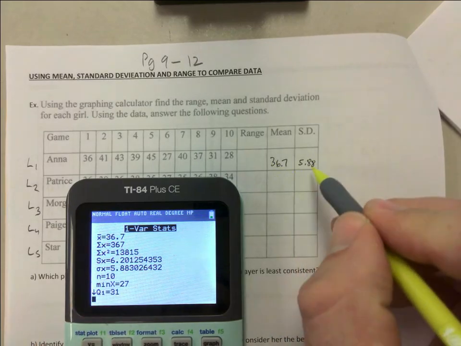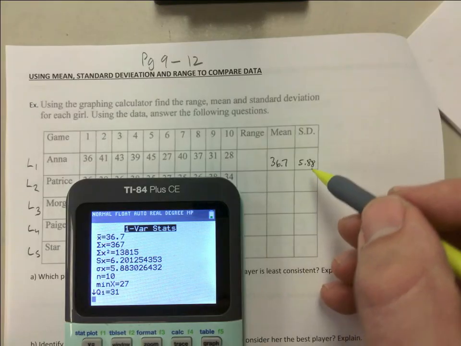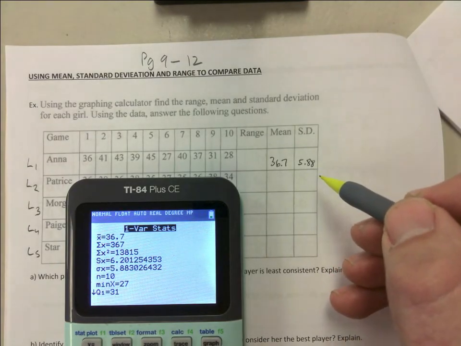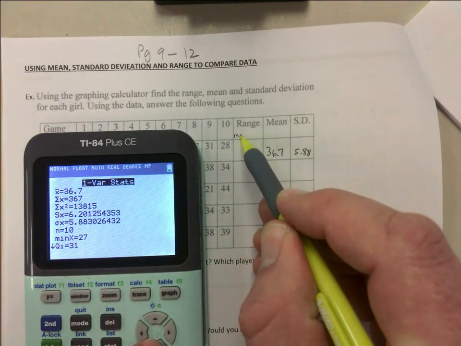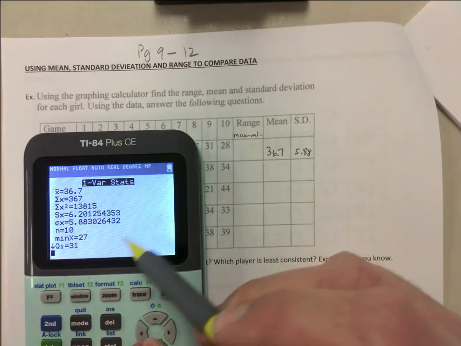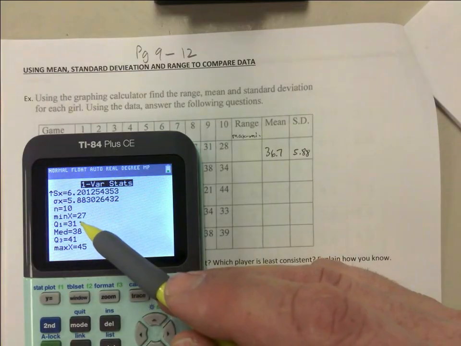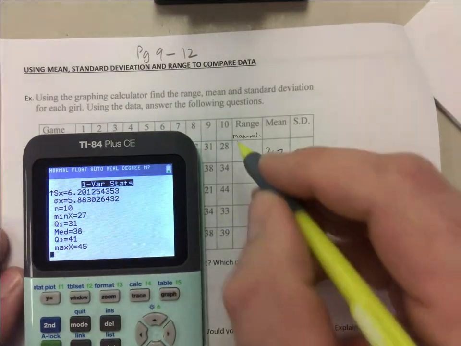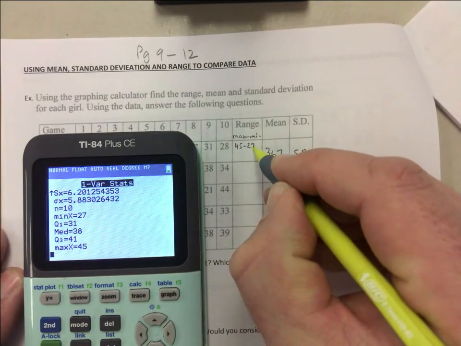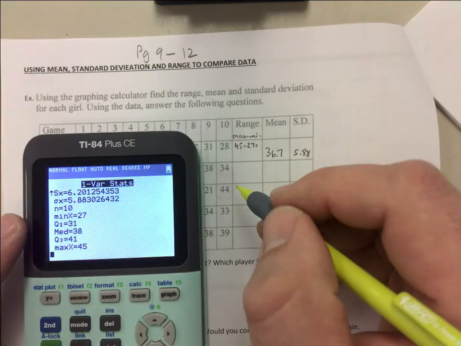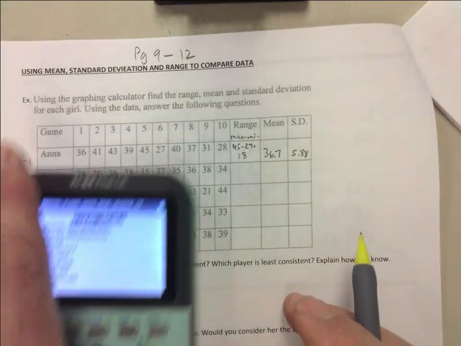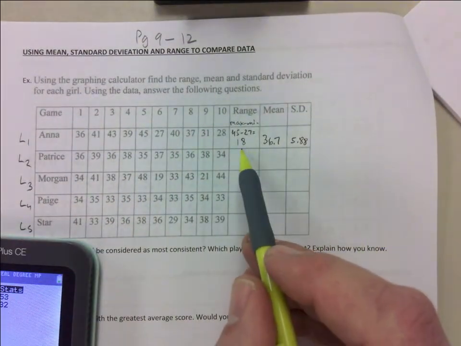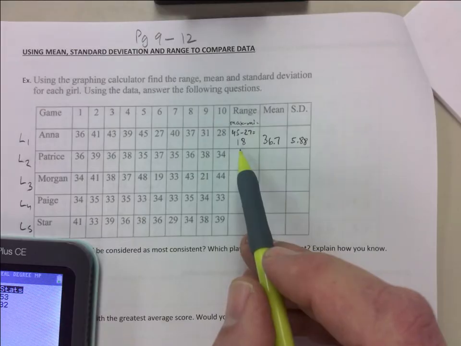And I will say, as is, standard deviation doesn't help you much. Once you start comparing it to others, that's when it matters, right? So how do you find your range again? Range is always max, take away min, right? So if you go down the page, you have your max and min. So if you go 45 minus 27, you will get the 18, okay? 18 is the range here for this player. So what does that mean? The difference between the lowest and the highest score is 18 points, okay?